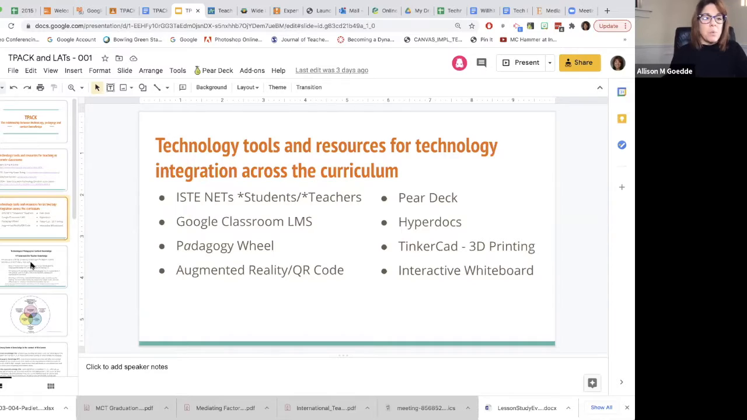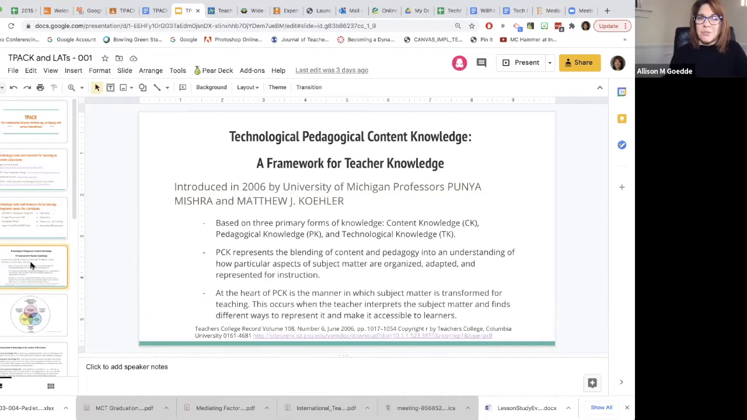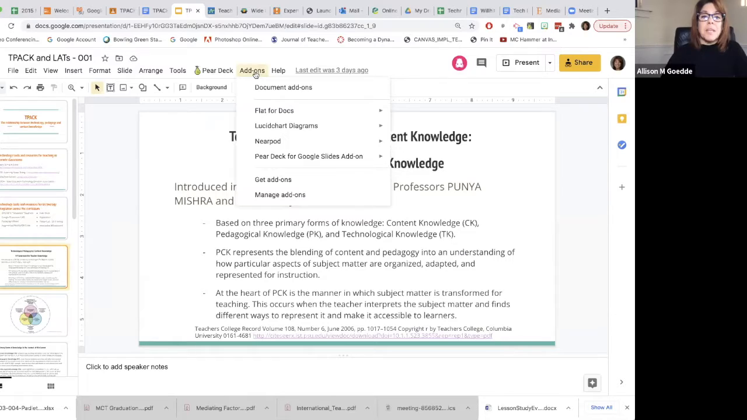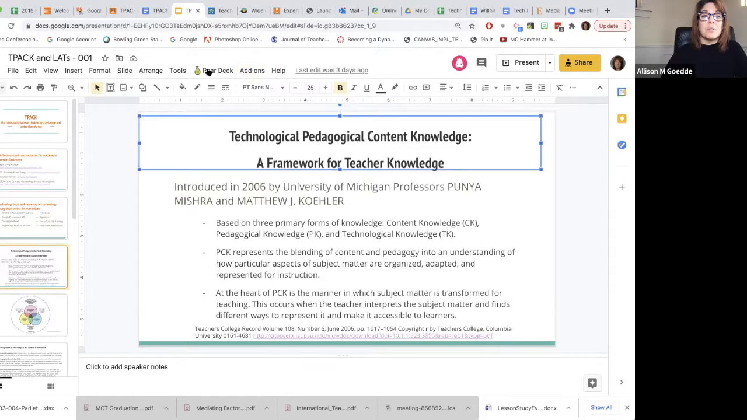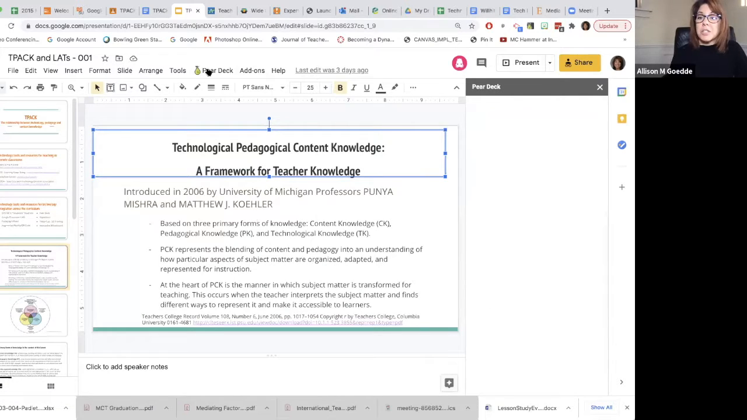And let's talk now more specifically. This is really the dry context of the TPACK framework. And at this point, I'm going to launch a Pear Deck add-on. Before we were engaging with this presentation, I was able to go into Pear Deck and open it as an add-on. And now Pear Deck is built in as its own hyperlink and navigation bar at the top of this presentation.